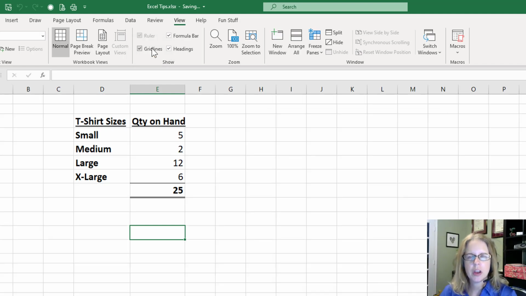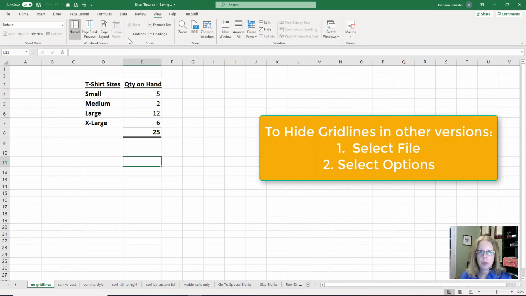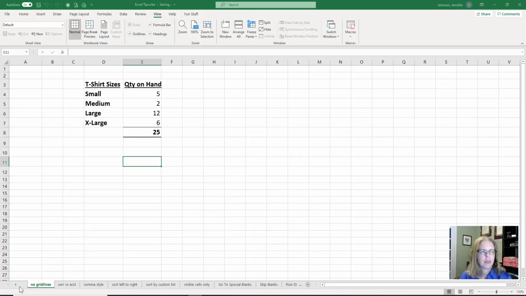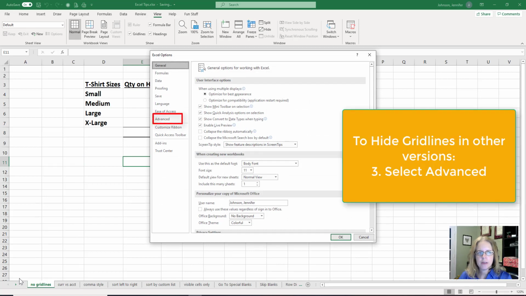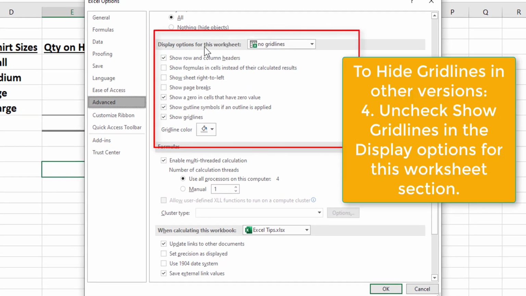However, how do you do this in other versions of Excel? Well, the way you would turn off grid lines on a worksheet is you would need to go to your File tab. So select File from the left-hand side and then go all the way down to the very bottom and select Options. Once in the Options area, you need to select Advanced. What I have located is the display options for this worksheet. This is going to drive the setting for just one specific worksheet within a workbook.